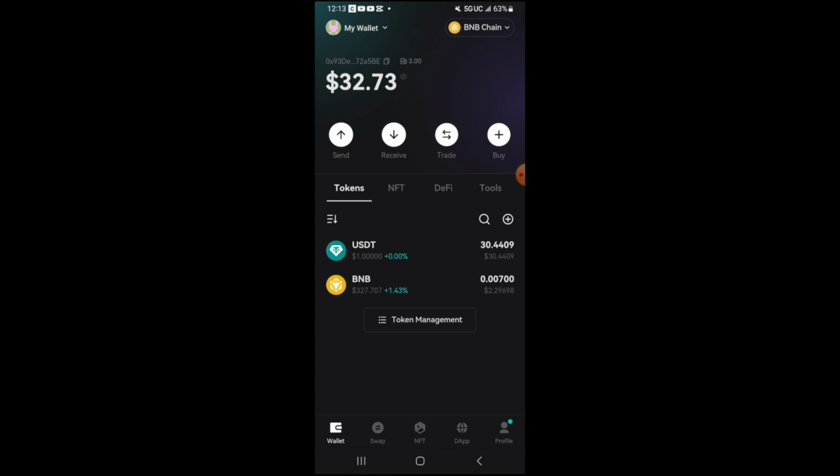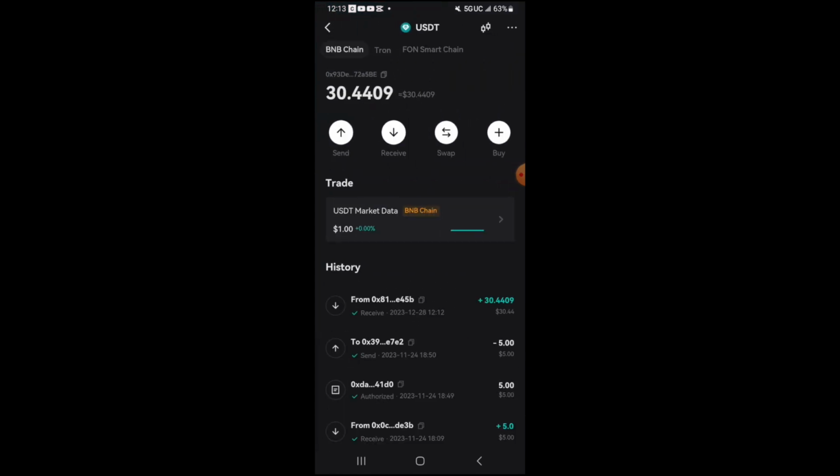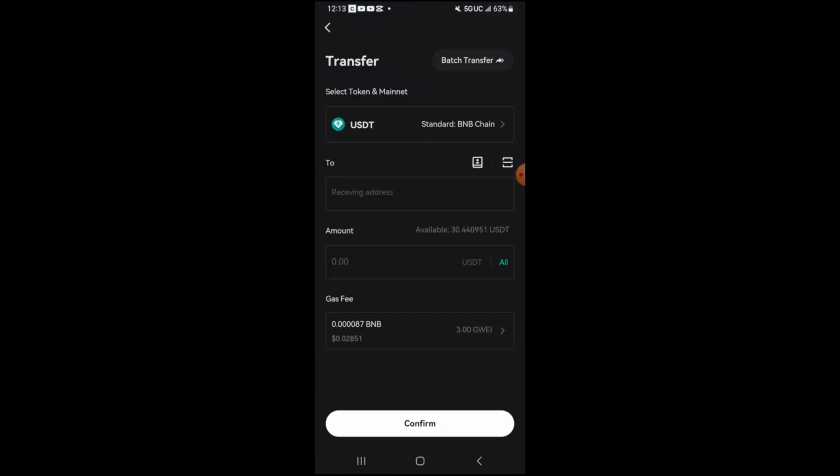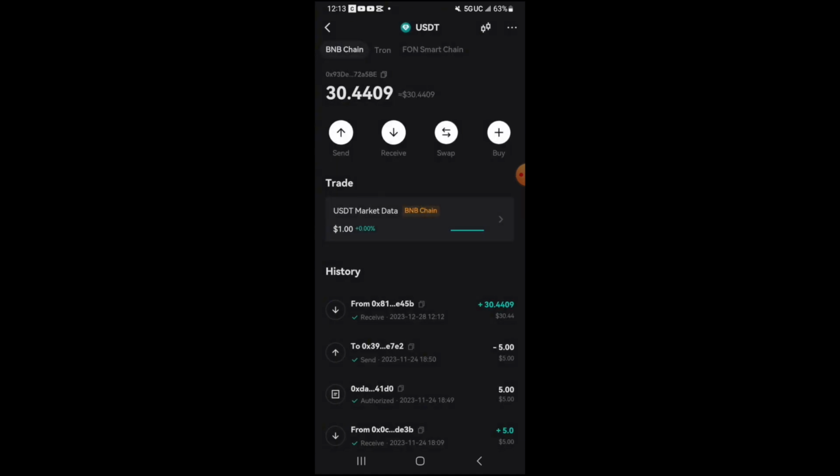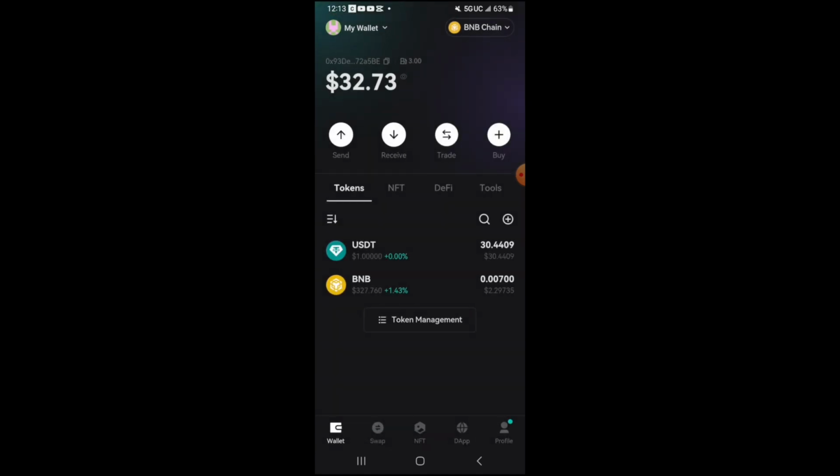Now from here, you can send it off. You can keep it, whatever you want to do. Me personally, I'm going to send it over to another wallet because I'm going to invest in some other things that I have going on. But if you want to cash out your balance or your rewards, you can send this to, like I said, a Coinbase or a Binance or whatever centralized wallet you want to send it to so that you can cash it out to your bank account.